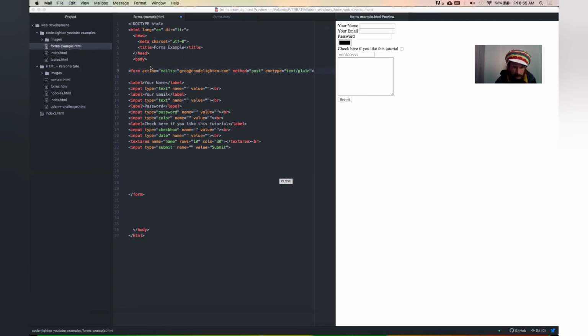So once again, form action equals mailto, quote mailto colon, then your email address, method equals post, and enctype equals text plain. And that's it, you guys. That's the entire form. We'll go ahead and save this, and let's stop sharing for a moment. All right, go back here again.